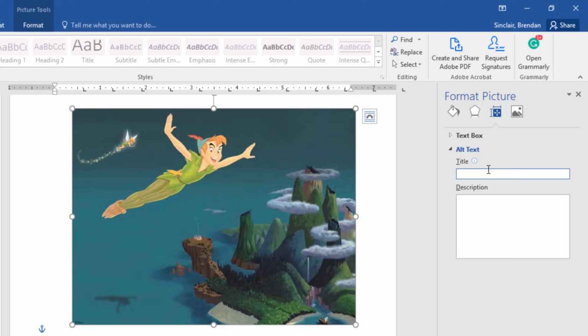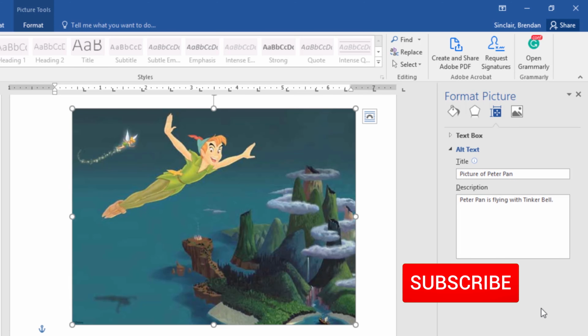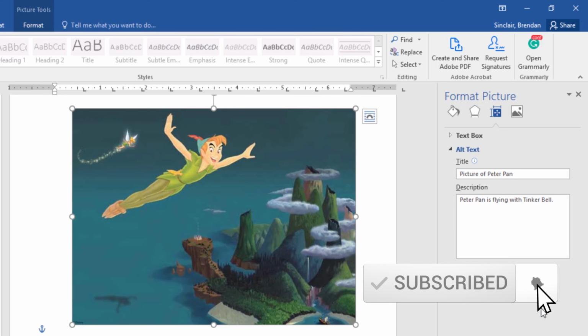I can give this a title, so I can say picture of Peter Pan. And down below, I can add a description of what's going on. This is not a great example, but it does give a description. On the exam, it will tell you what it wants you to add. So if it's a title, it'll give you the title. And if it also wants you to add a description, it will tell you what to add there. And you want to be sure that you capitalize and punctuate correctly when typing out the text, or you will be marked wrong on the exam.